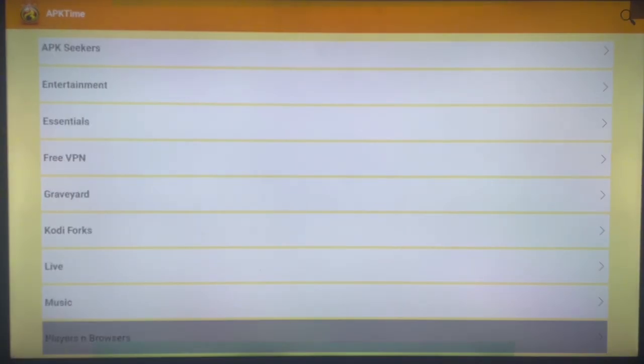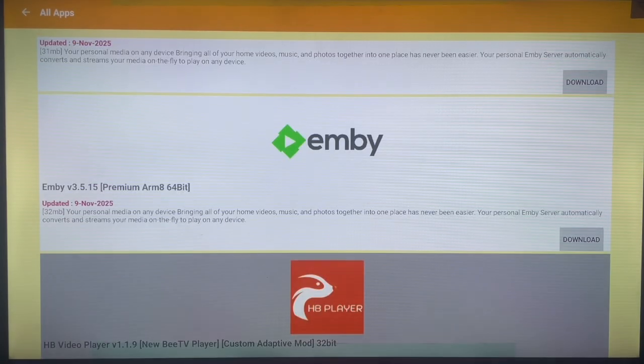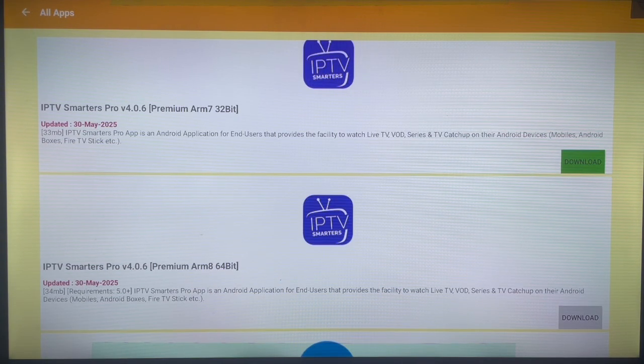Once you launch it, this is how it looks like. Come over to the option that says Players and Browsers, and you browse to where you see the IPTV Smart Task. Here it is over here. So here, the application is here, IPTV Smart Task.